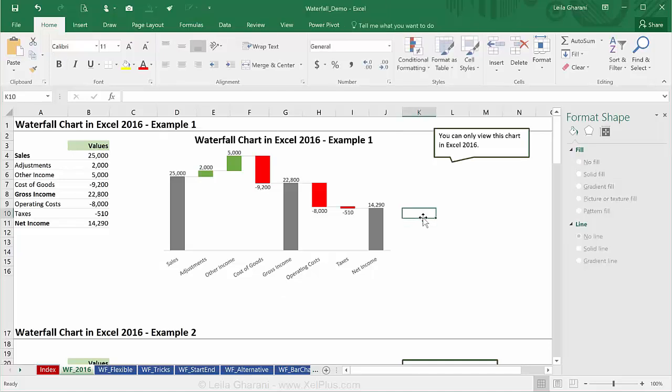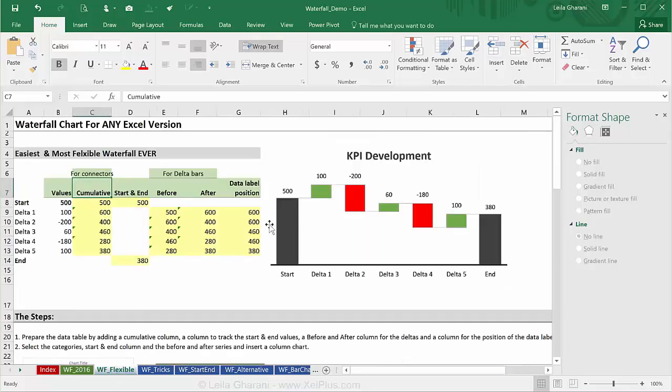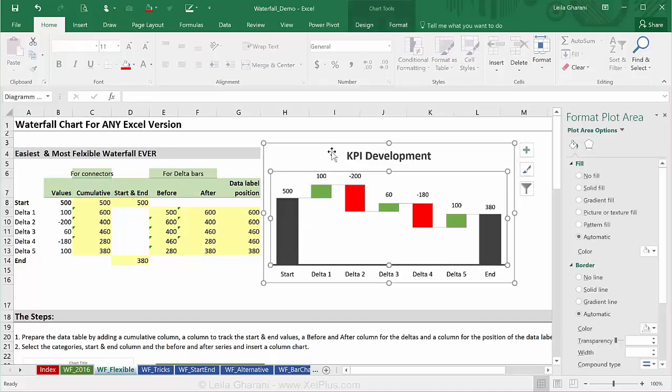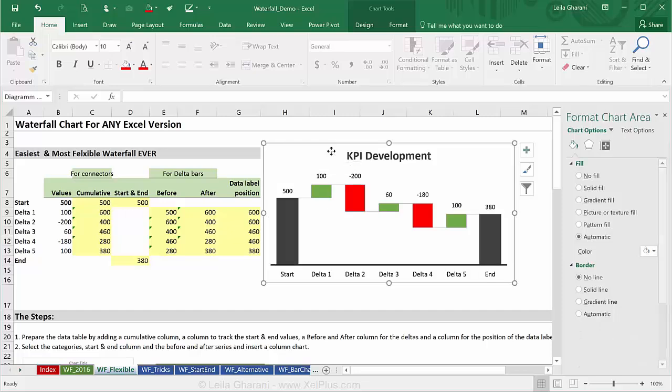This is something that we don't have to do with normal charts, because text boxes or any shapes that are inserted in the chart always stay in the chart. I can show you with this example. This is a waterfall chart that we make from scratch. So this is not using Excel's 2016 standard waterfall chart.